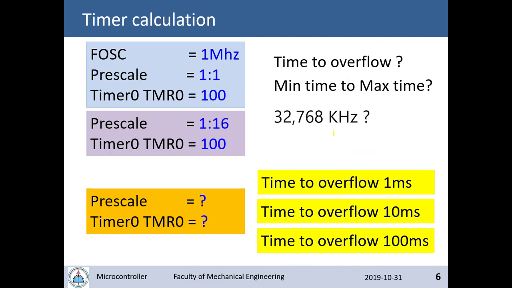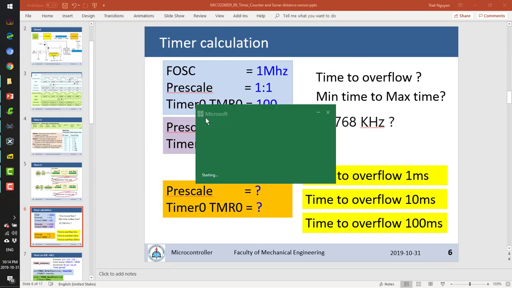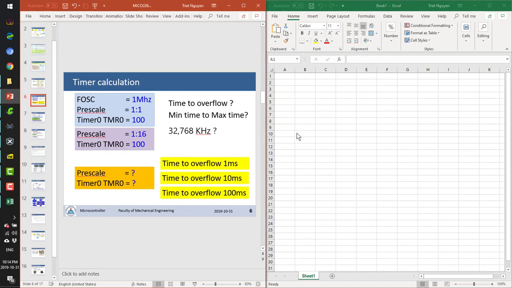Let's take an example here. I have a system frequency of 1 megahertz. I set the prescaler to 1:1, or no prescaler. Then I write the timer value of 100, for example. What would be the amount of time to get the timer overflow? We open software in Excel to calculate it.